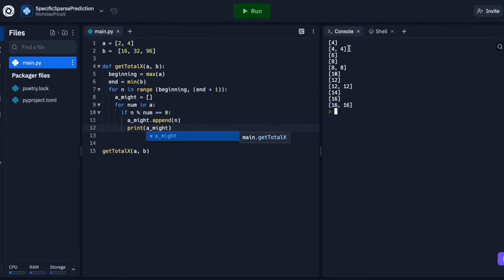Okay, cool. So in these scenarios, we are taking n and dividing by the number in our array A. So what would the first n be? The first n would be beginning, which we set equal to 4. So the first number we're working with is 4. Is 4 evenly divisible by 2? Yes. So we're going to append that to a_might. Is 4 evenly divisible by 4? Yes. So we append that to a_might. The next number we're checking is 6.